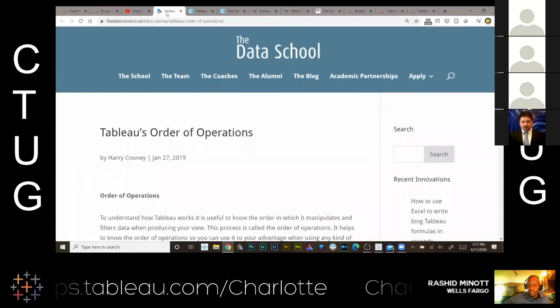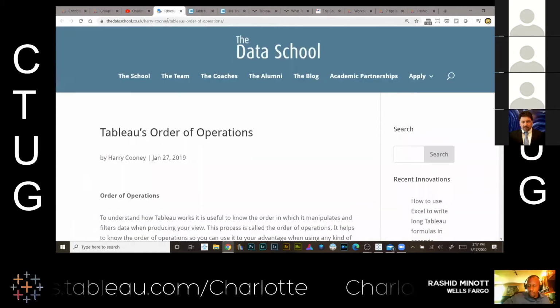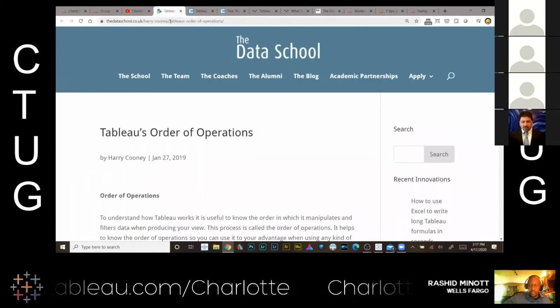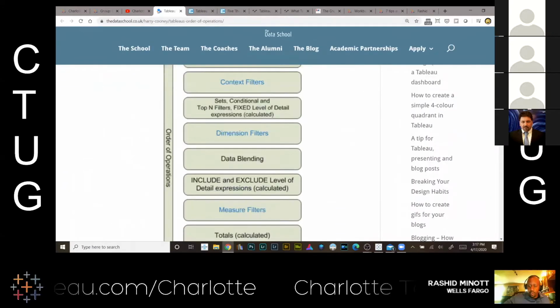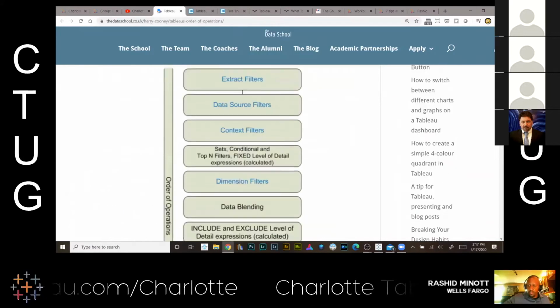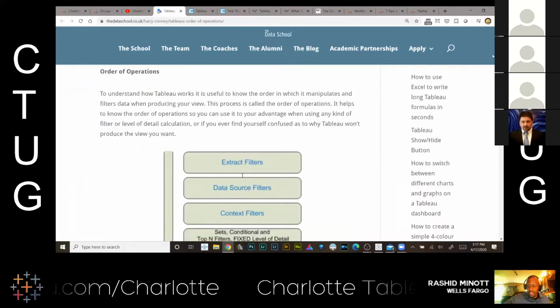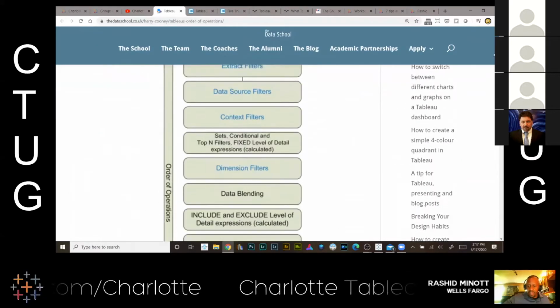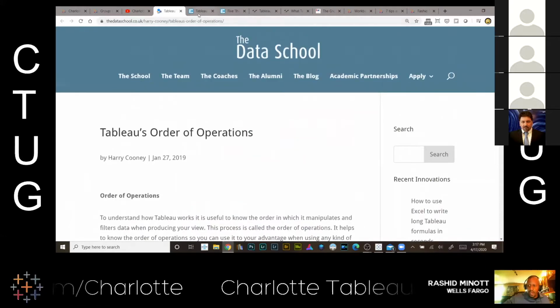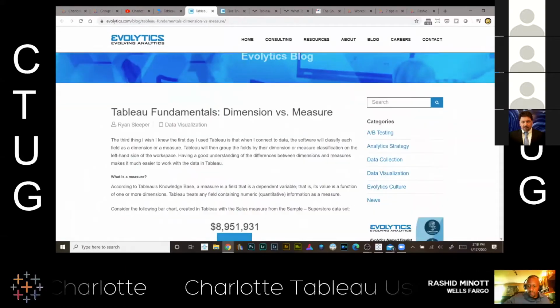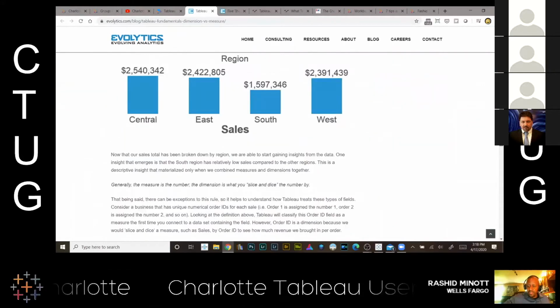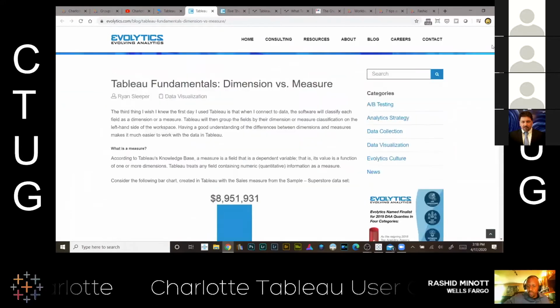When it comes to some of these blog posts, don't worry about copying these down now. We will provide them to you going forward. This is a very, very good blog post on the order of operations. The Data School did a really good job of explaining exactly what each component is and why it's important. This is what I was talking about, part of that blog post from Ryan Sleeper about dimensions versus measures. Again, this is a good resource to use.